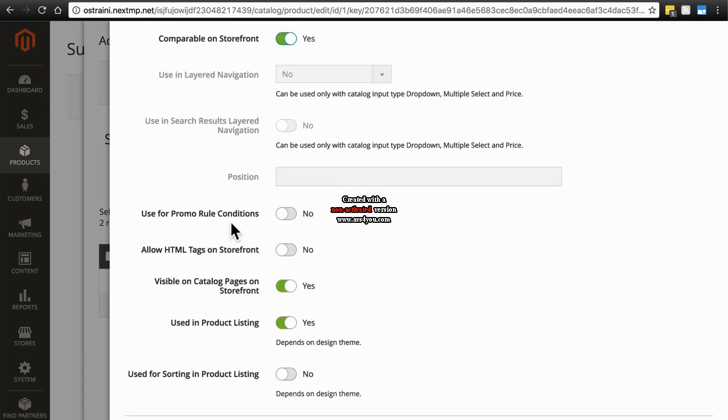Use for promo rule conditions. This is if we plan on running any type of promotion that may involve the value of this attribute. We're probably not going to be running any promotions that say this mug has to be of a certain size for this promotion. So I'm just going to keep this as no. Allow HTML tags on Storefront. That's asking us whether we want to be allowed to type in HTML tags when we're filling in the value for this field.